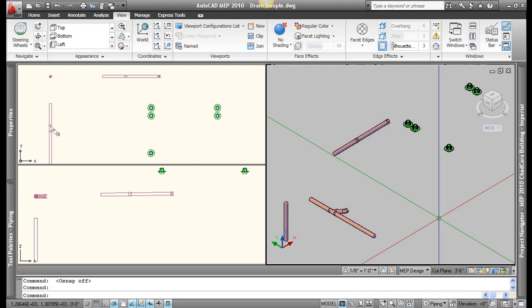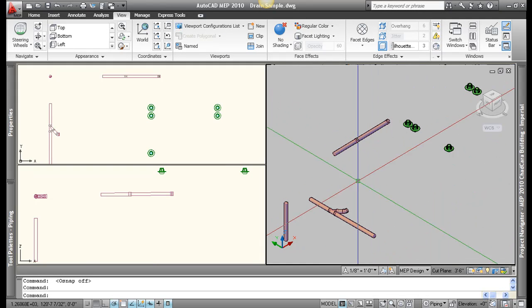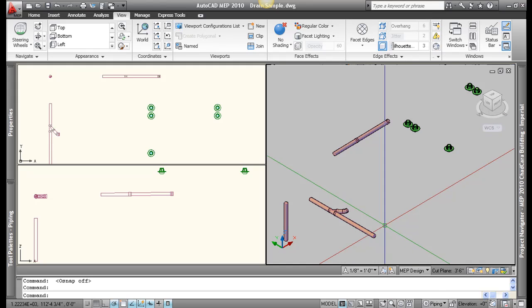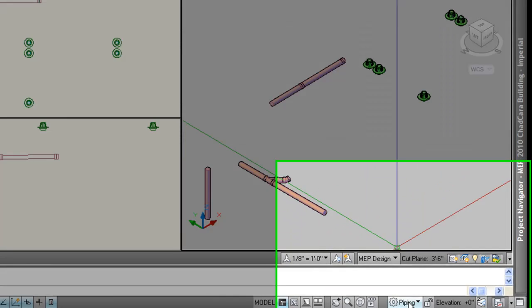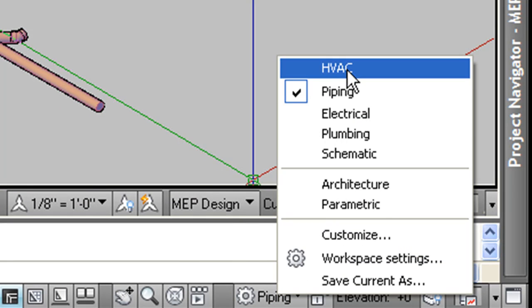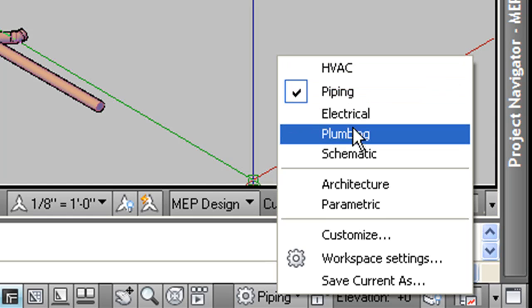Okay, so here we are in AutoCAD MEP 2010, and we're looking at some piping. And before I actually do any pipe routing, let's first discuss the best way to set up the user interface for the task at hand. The most important thing you want to check is your workspace setting. And down here is the workspace settings. And you can see that out of the box we have HVAC, piping, electrical, plumbing, and schematic.